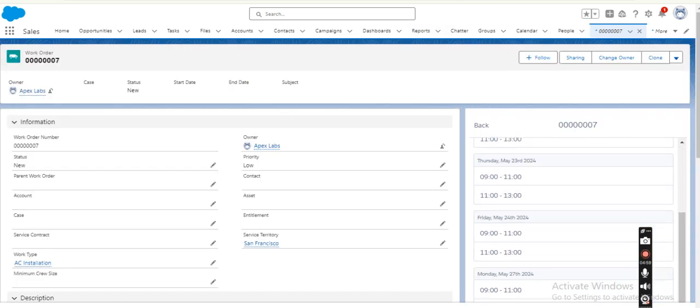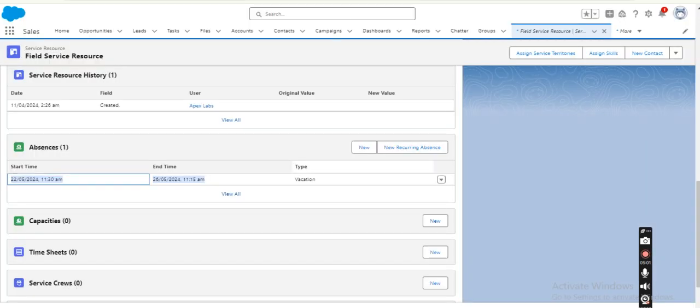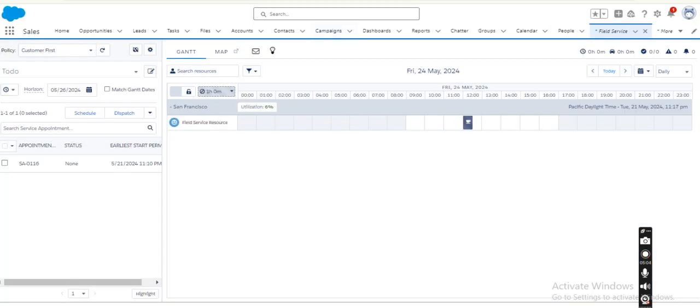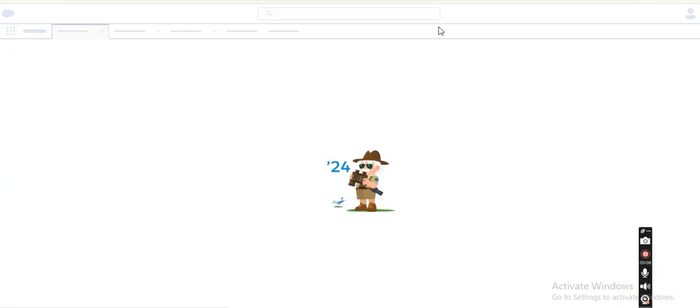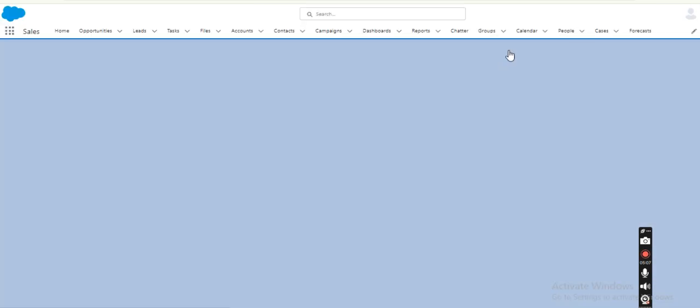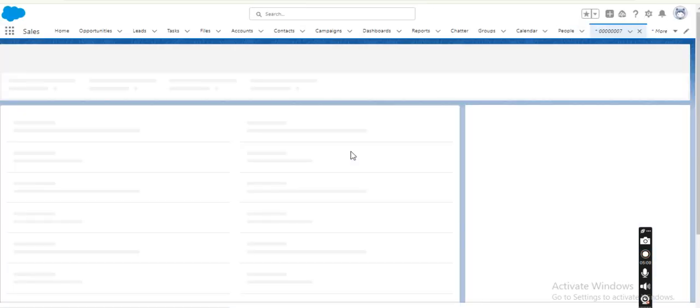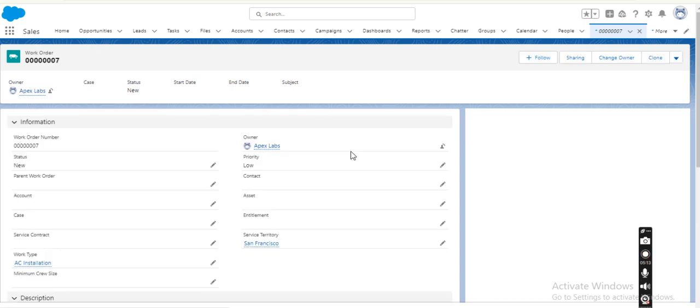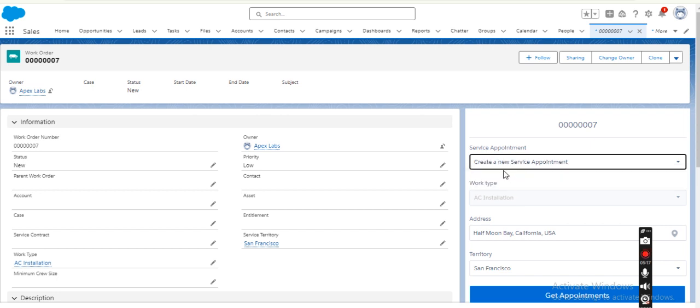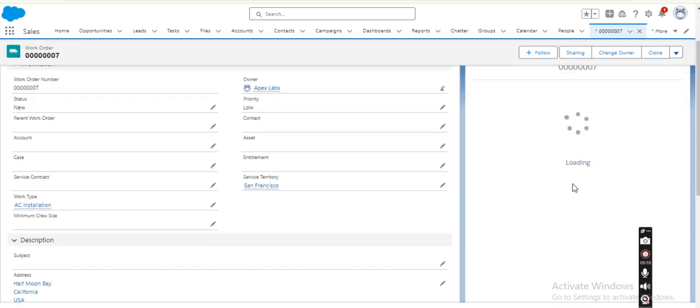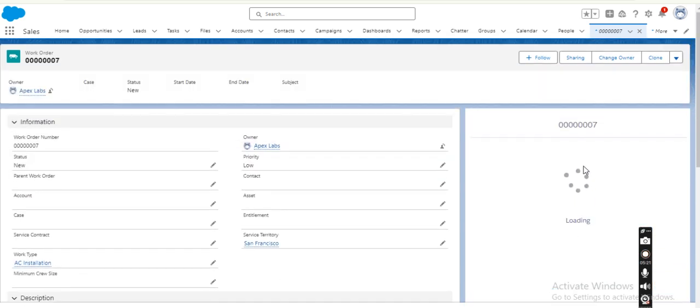So let's now try to understand what would be the difference in the slots here. Though it's not showing us here in the dispatch console, let's try to book an appointment here. So we'll go to the work order, click on create a new service appointment, and let's try to get the slots.